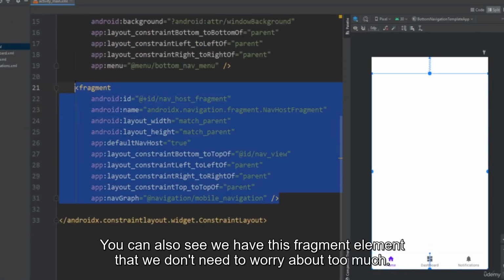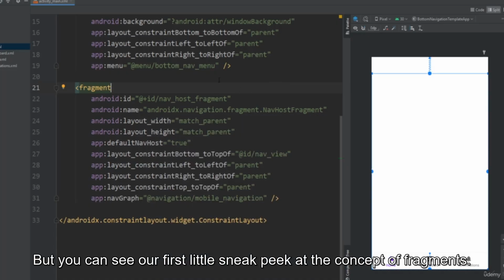You can also see we have this fragment element that we don't need to worry about too much. We'll be doing it a slightly different way to this, but you can see our first little sneak peek at the concept of fragments.